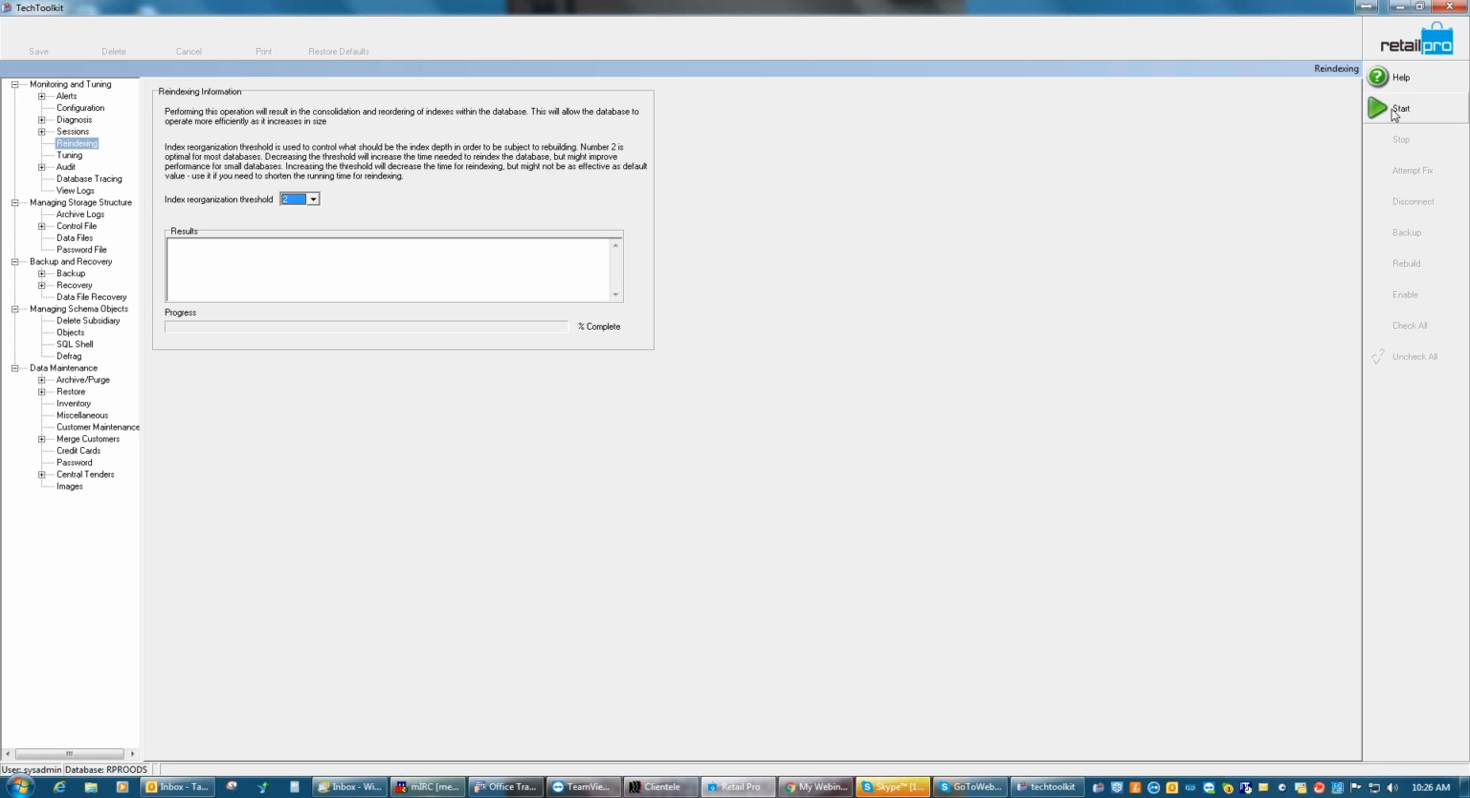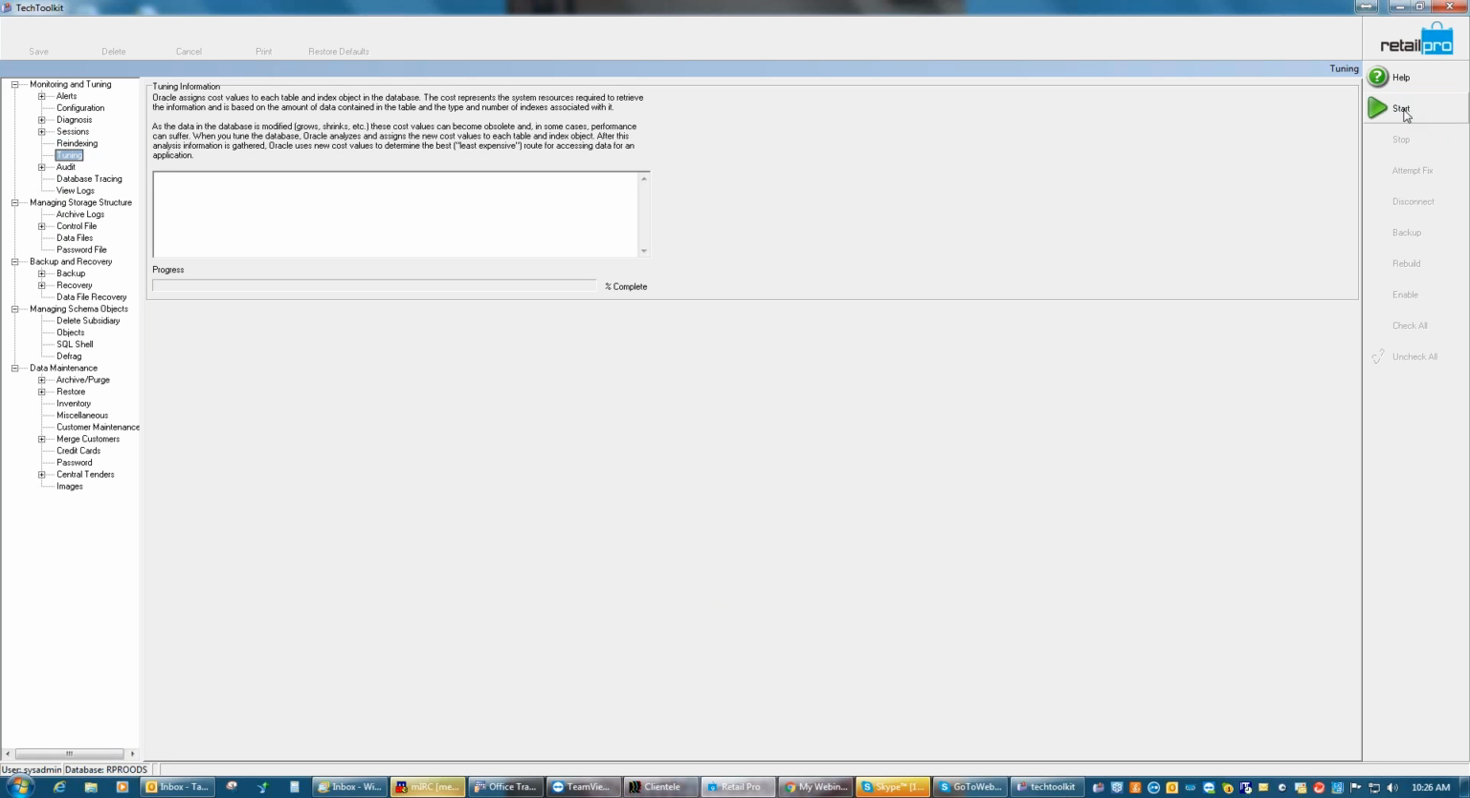So you go ahead, you click Start. And if I do this, I have very little data, so it shouldn't take too long. Okay, very quick. When that's done, then highlight Tuning and do the same thing. Click on Start, let it do its tuning. Okay, this hopefully will not take too terribly long.